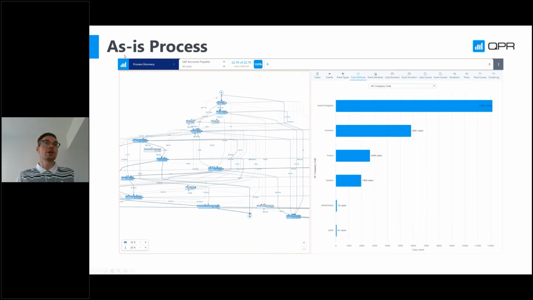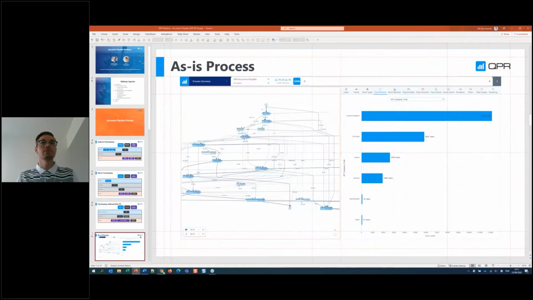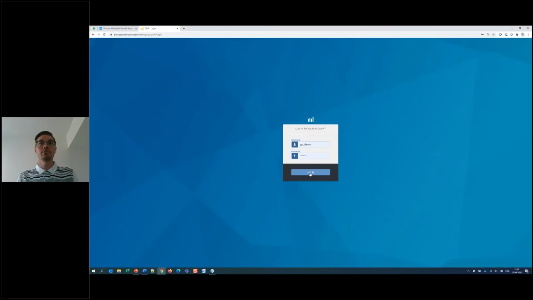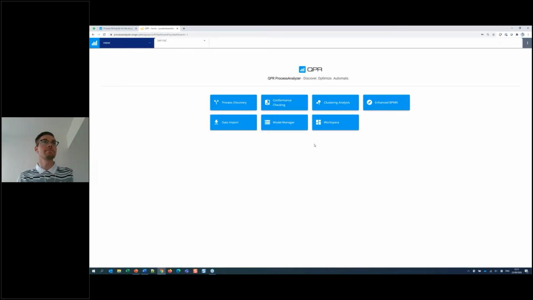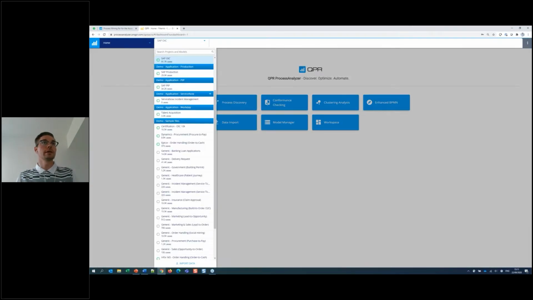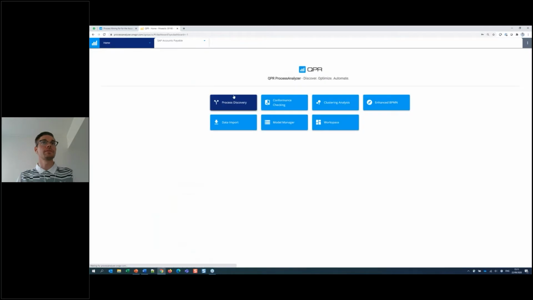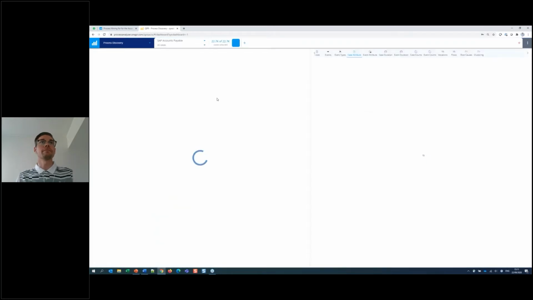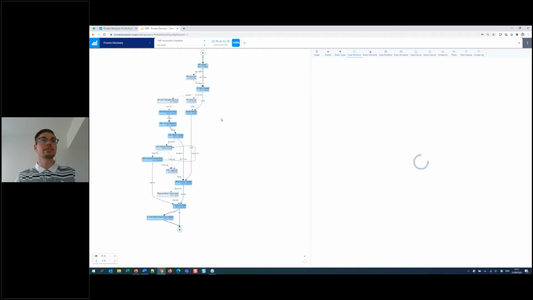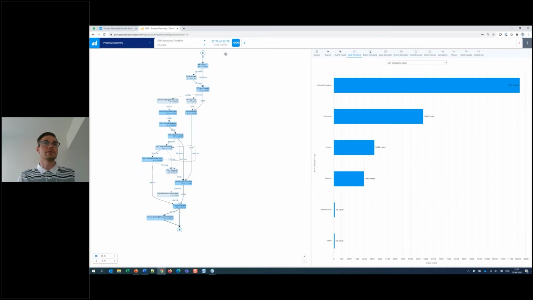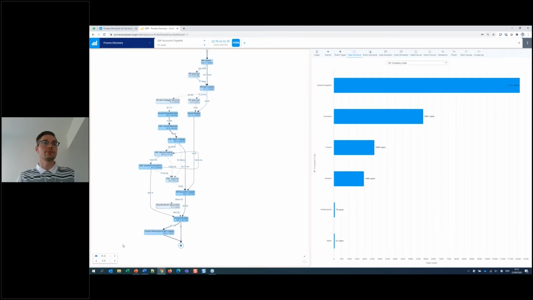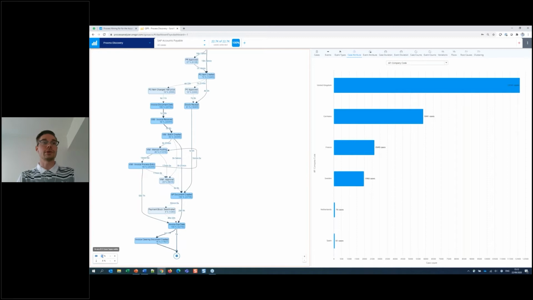Actually, I could now jump on the tool to quickly show you that one. So I will go to the QPR tool, opening a demo access, opening the accounts payable model, and going to discovery. This is the identical place where I took the print screen. We've got here a flow chart that's really interactive.